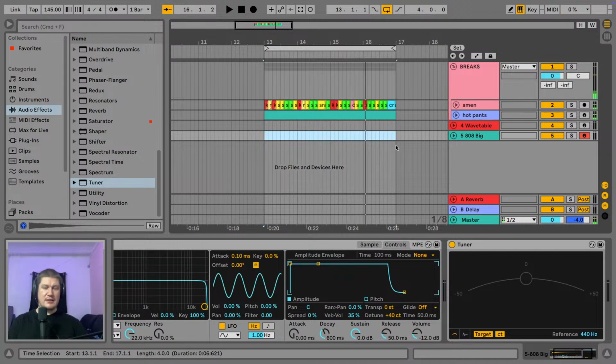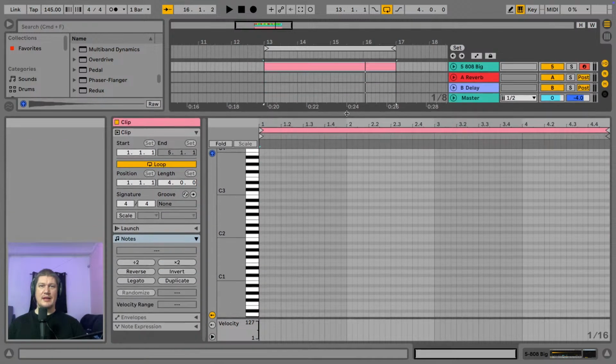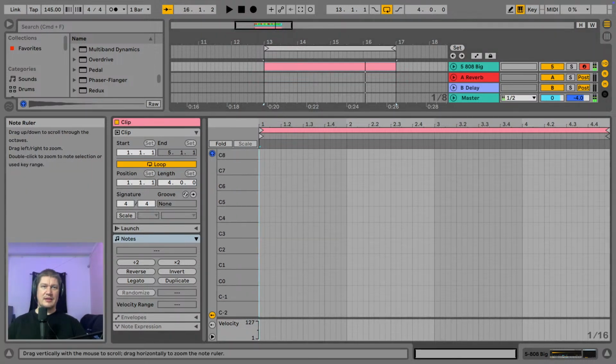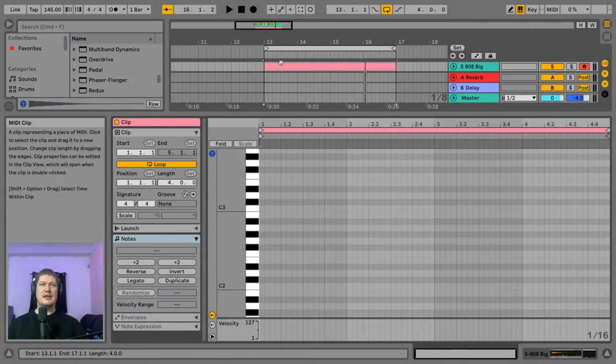To create a MIDI clip, you just highlight the section, Shift, Command and M, and that creates a MIDI clip, and then you can go in here and make sure the little headphone symbol is turned on, and then this keyboard will be activated. At some point you're going to have to decide what key your tune is in, right?